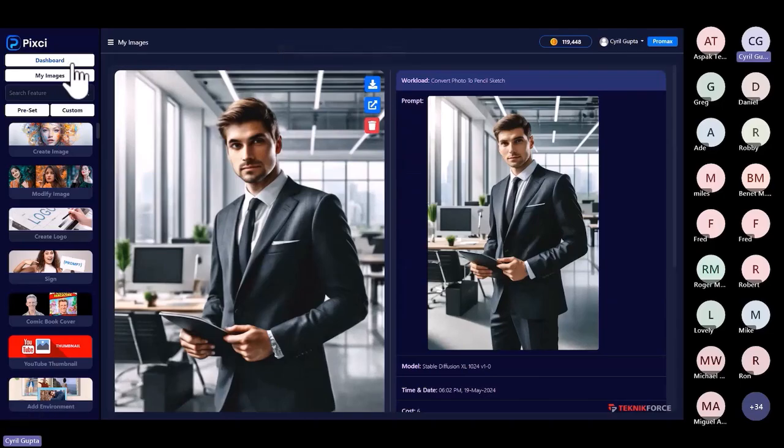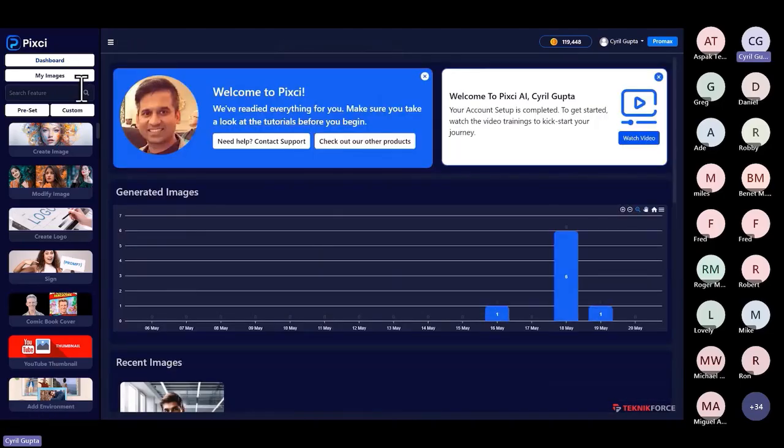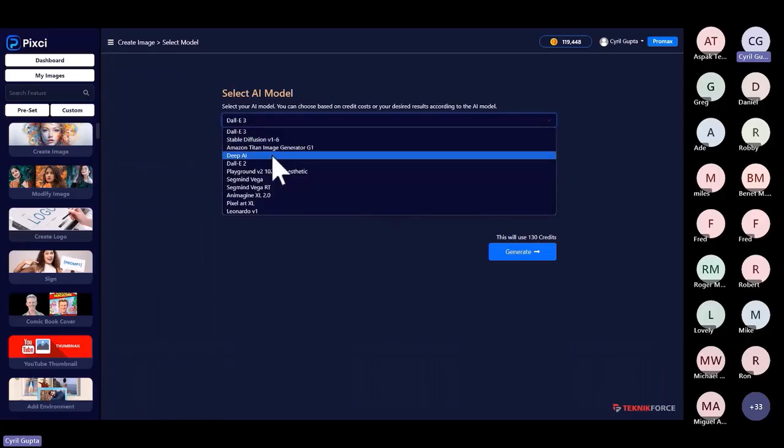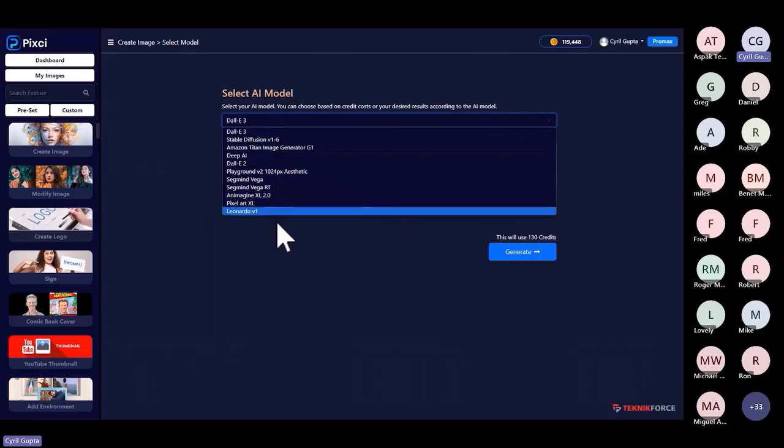Pixie's special thing is it makes graphic generation and graphic modification easy using multiple AIs. The first thing: Pixie has not one but many AIs working inside of it. For example, if you look at create image, if you've gone to a website where you have tried to create images using AI, you'll be working with only one AI at a time. But Pixie actually lets you select the AI that you want to work with.